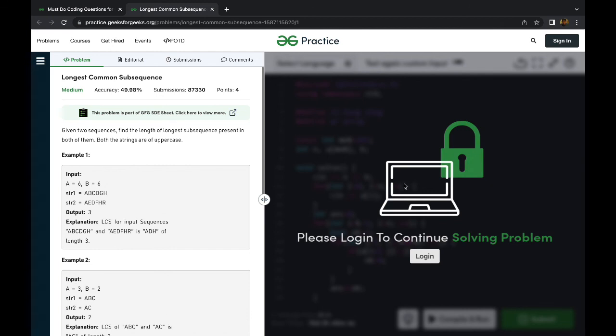Today we are going to solve the problem longest common subsequence. In this problem, we are given two strings. We have to return the length of the subsequence which is common to both the strings and is also the longest. We are going to solve this problem today.